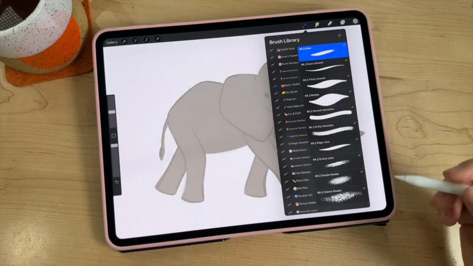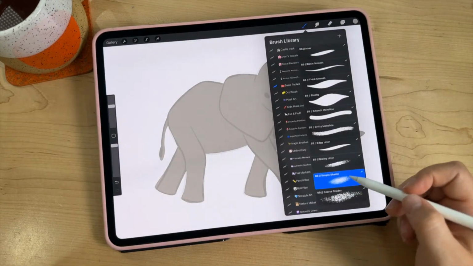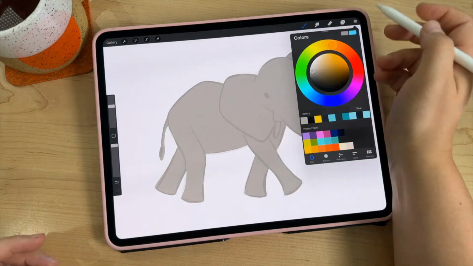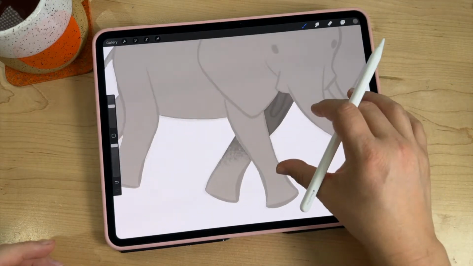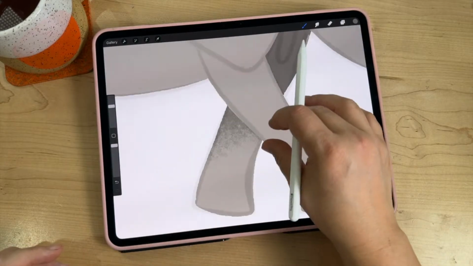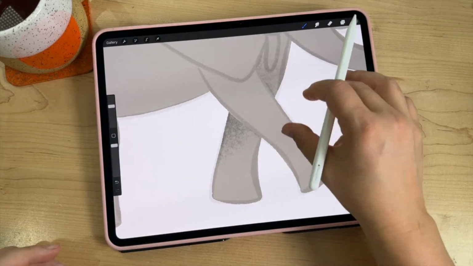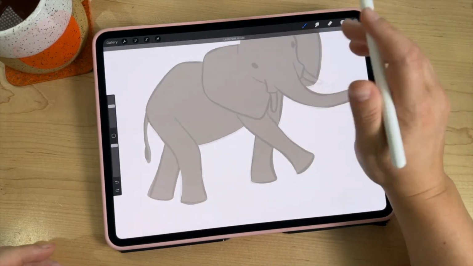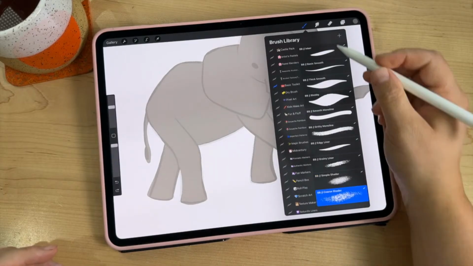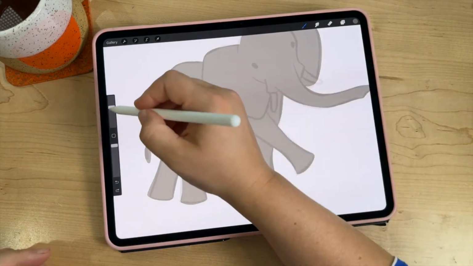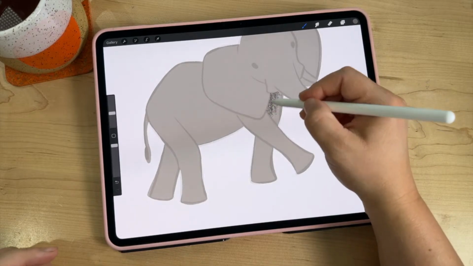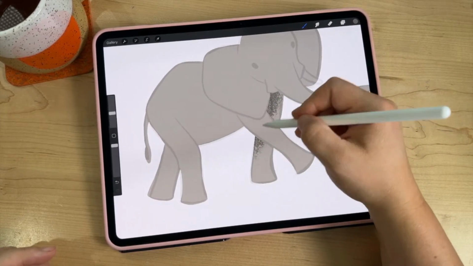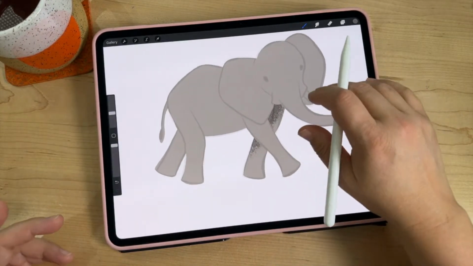So let me try this simple shader brush. I don't know if that's what I'm gonna do in the end, but okay, so that one has kind of this soft grainy texture, if I like that. Or maybe I use this coarse shader brush a lot too. So if I want to add a little, this kind of adds texture. You can add texture and shading.